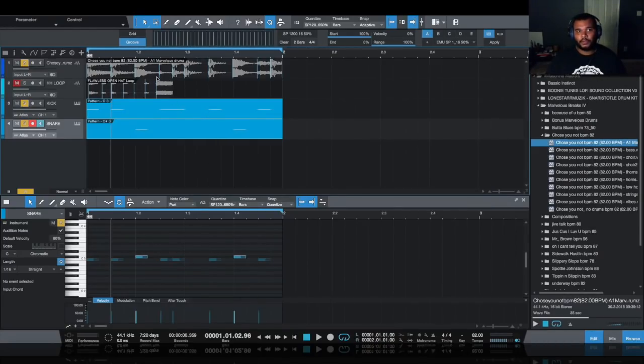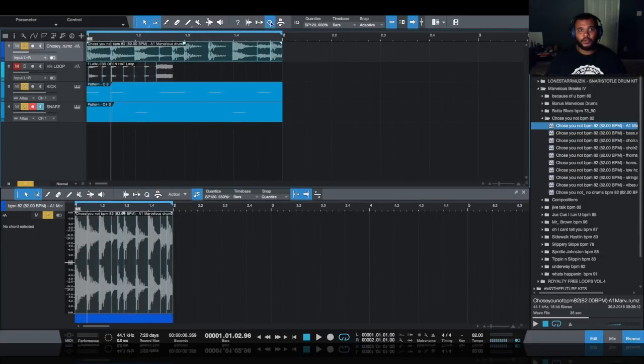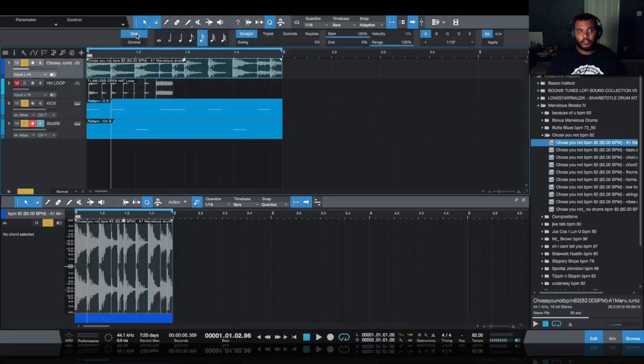So now what I want to do is take this break and drag it into my groove pool. To get this, just click on the Q at the top of Studio One, and it's usually on grid if you're quantizing, but switch it to groove. I want to drag this in, and as you can see, it made the velocity marks and the timing marks for each sample that's in this file.